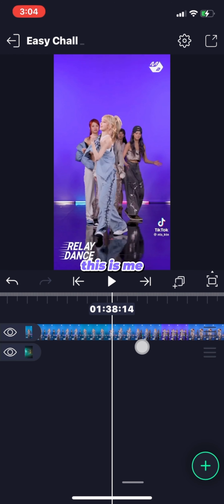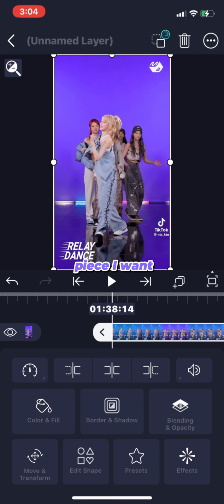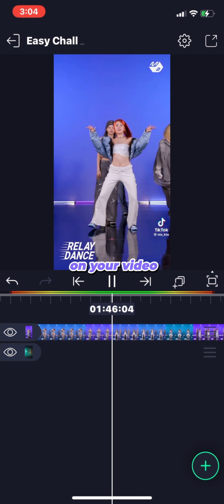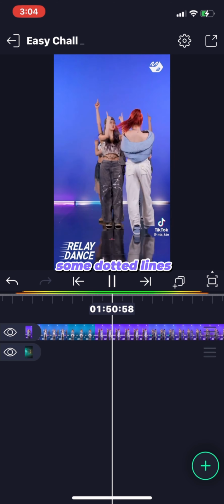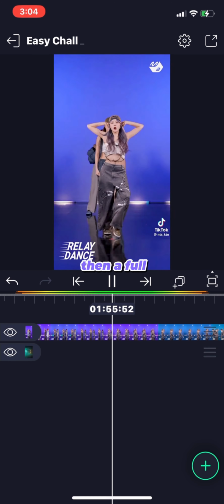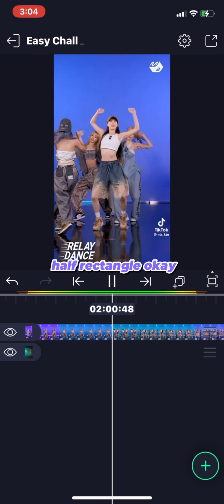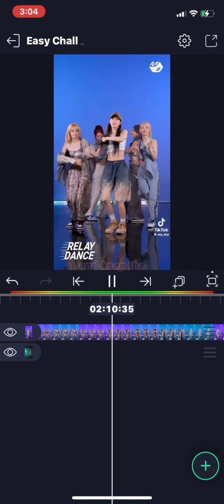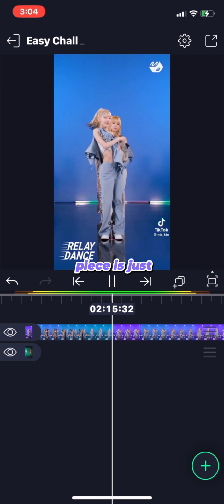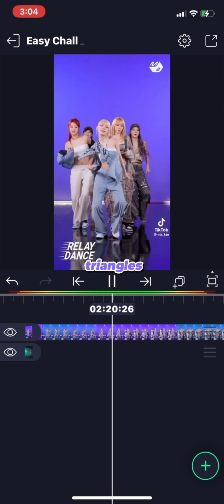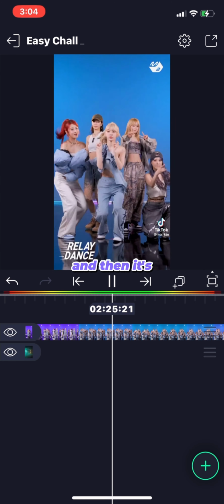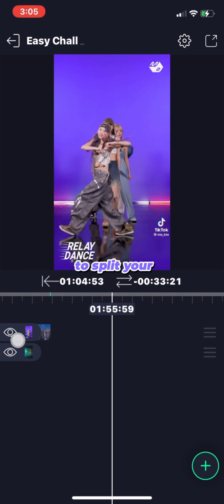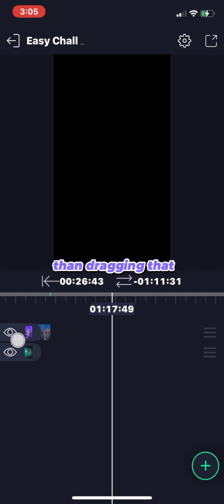This is me still trying to figure out what piece I want, and then this is the exact piece. The little button that I click to the side when you click on your video, it has some dotted lines, a slash, and then a full half rectangle. Okay, that's what it is. A dotted rectangle, a slash, and then a full rectangle. That's to delete the front part of your video and keep the back part. The other middle piece is just two full half rectangles, and they're split in the middle. And then it's the opposite for the other side. And that's just to split your media a lot quicker than dragging that little end piece.